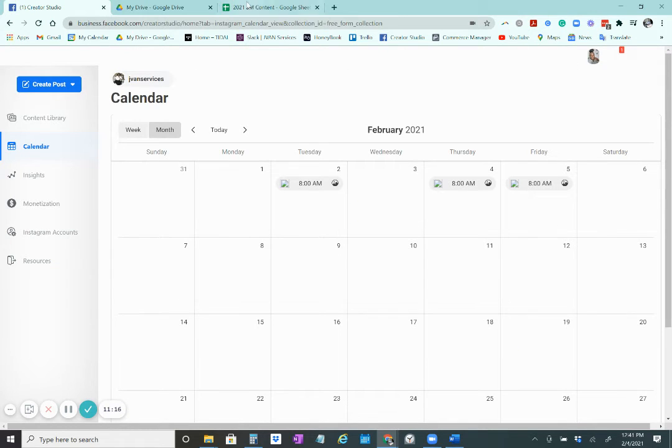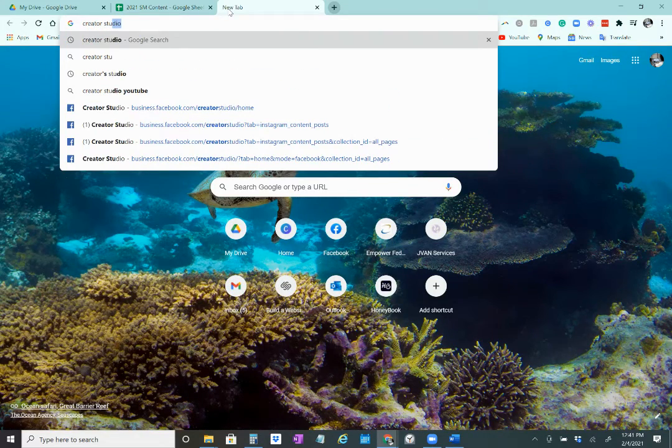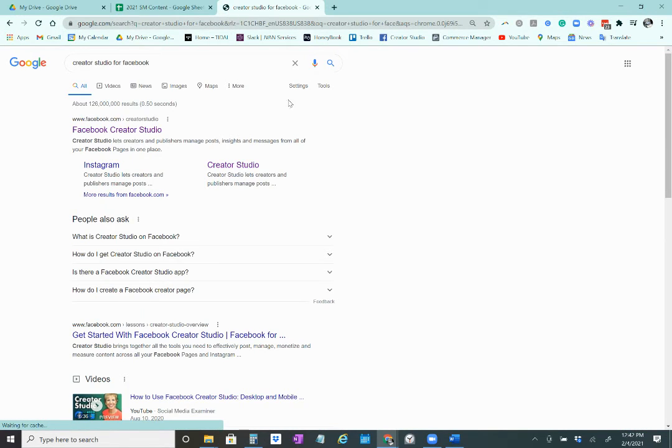So it's really cool. This is the Facebook side. This is the Instagram side. So I'm going to show you the Facebook side. And remember, I said you can type in Creator Studio for Facebook into your search engine. It's going to be the first thing that pops up. You just click it.